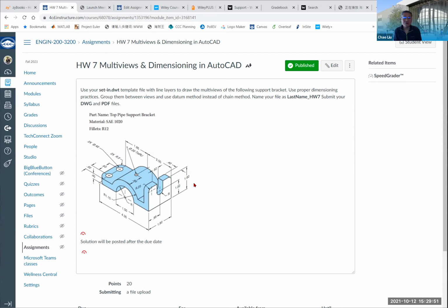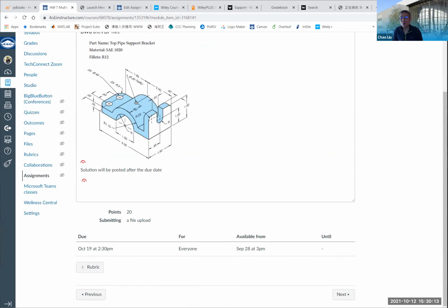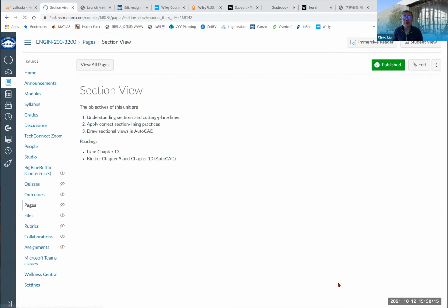It was because you didn't do the homework or do those lab. So make sure that you do those lab and homework to get familiar with the thing that you need to draw. So this one here, you're going to need the set inches DWT, and once you finish, you submit a DWG and the PDF. Okay, so this is the work that you have to do for this week.